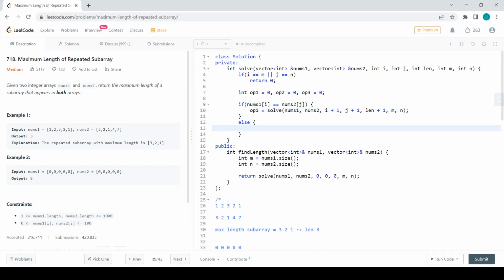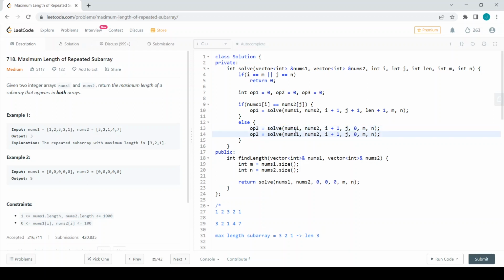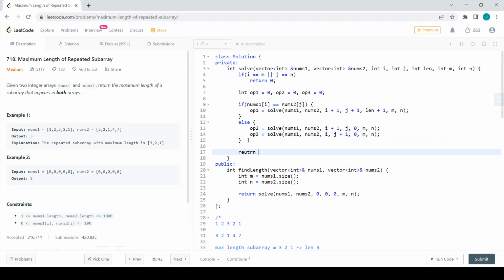Else there will be two options: either i can move or j can move. So nums1, nums2, i plus 1, j, and length starts from 0 because it is contiguous, m, n. And this is option 2 and this is option 3. Here in option 3, i will remain the same and j will be incremented by 1. So finally returning the maximum of all the three: option 1, option 2, option 3.